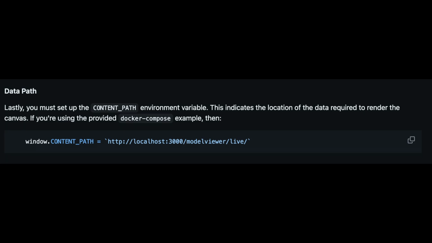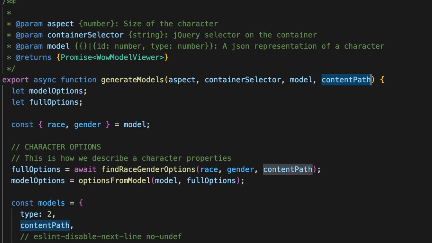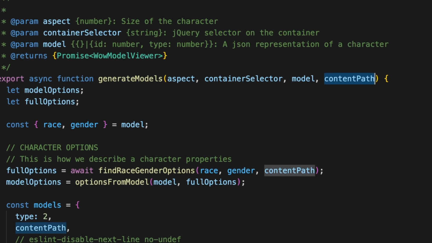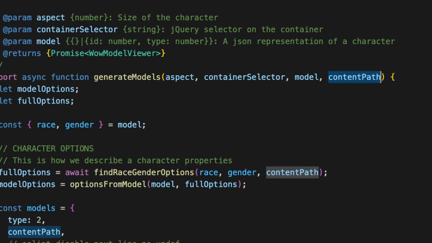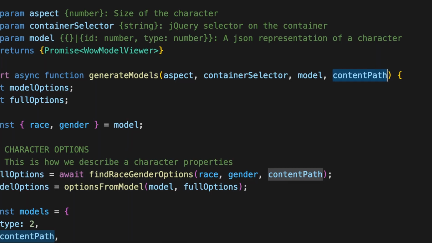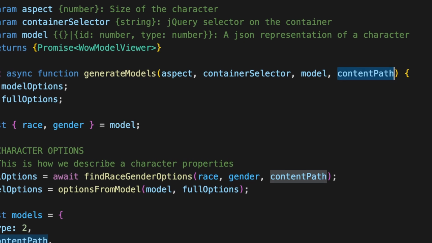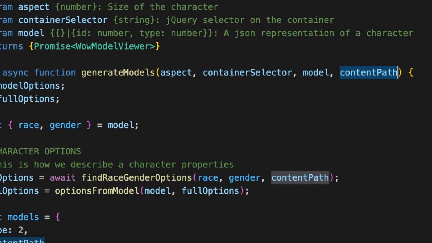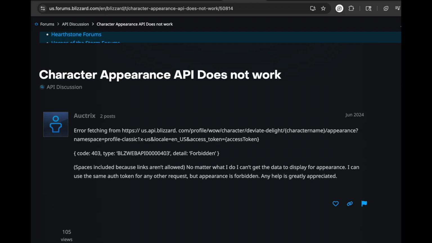By default, wow-model-viewer expects this path to be defined using the window.content path. If your framework complicates access to the window object, like in Next.js, I recommend modifying the wrapper to accept the content path as a direct argument instead. That's what I did, and it works well. Another note, Blizzard's appearance endpoint would ideally return hairstyle, hair color, and other cosmetic options, but it seems to have not been working for a while. That said, most characters are fully geared, so these details aren't usually visible anyway.